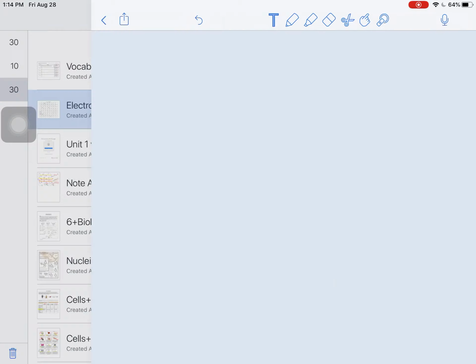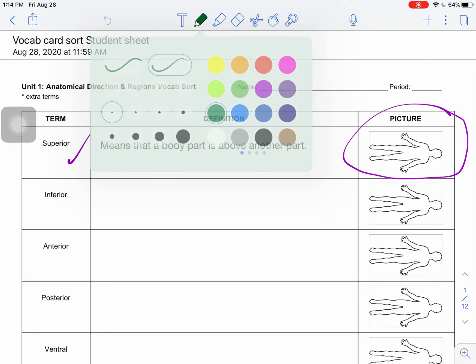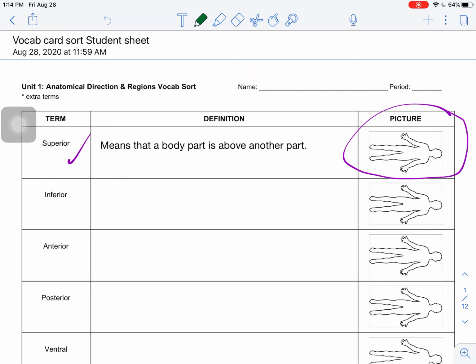So when I go back to my table, I'm going to try my best to draw that, okay? And again, it doesn't have to be perfect, okay? My goal is not to have perfection here. It's just to make sure that when I look at these pictures, I can get the sense that it means that a body part is above, okay? So an arrow pointing upwards. You can kind of guess that this next one, inferior, that card is likely going to be an arrow pointing downwards, okay?